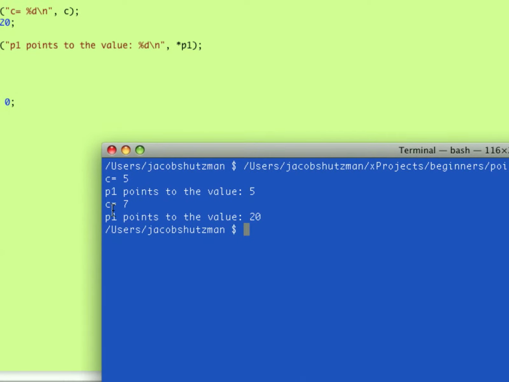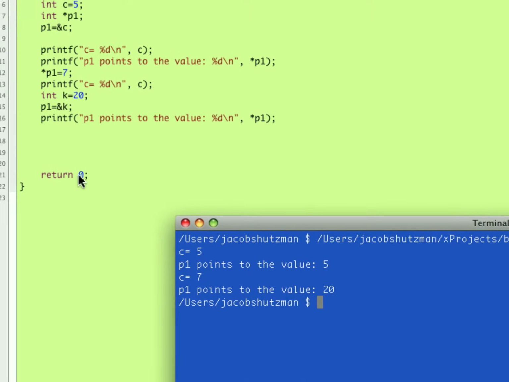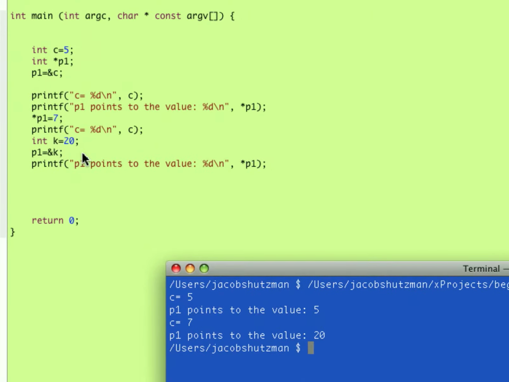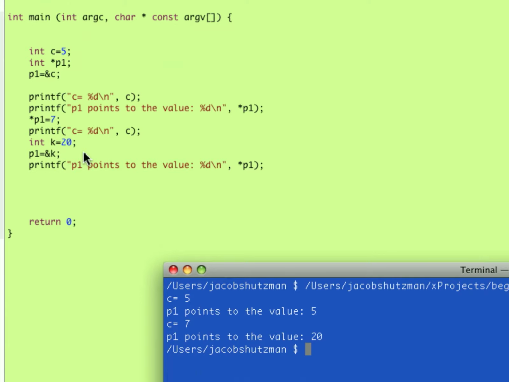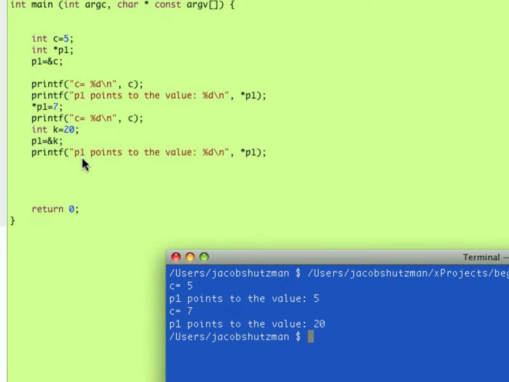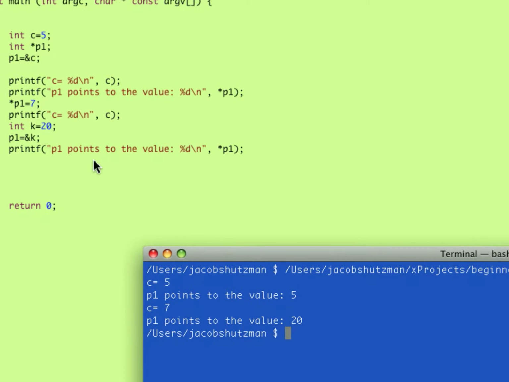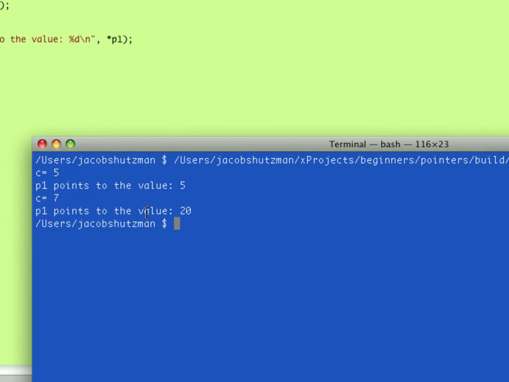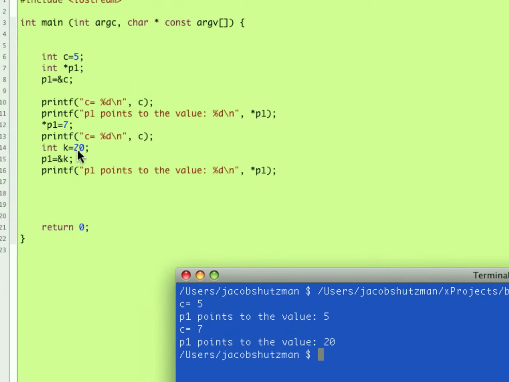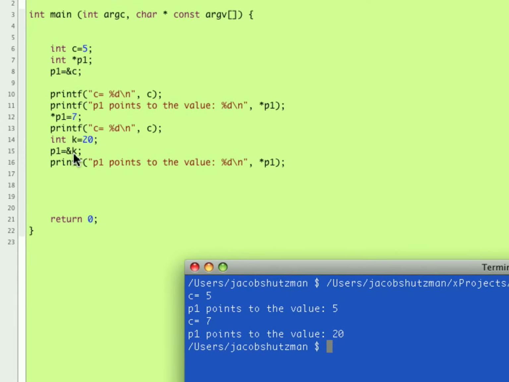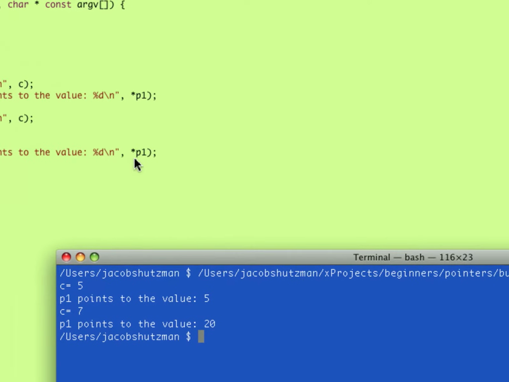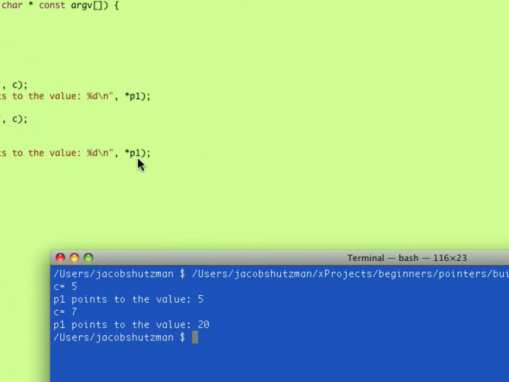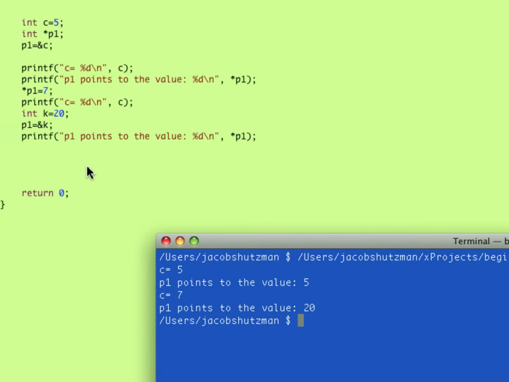And then the last thing we did was to define k, put the value 20 in k, and then have P1 point to k, and then print what P1 points to right now. And P1 points to the value 20. And this is correct because we put the value 20 into k, and P1 has the address of k, and here we take the value that P1 points to, which is k, and the value of k is 20. So we got our print correctly.